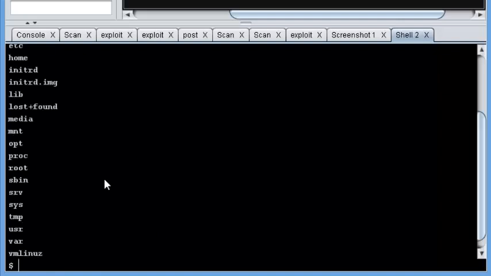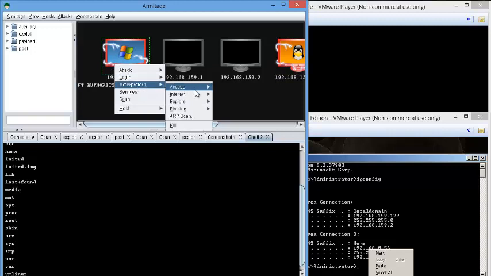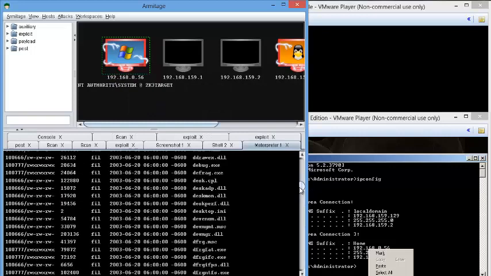So let's do ls for list. At this point, we have root access to the system. It's just like SSH or Telnet. We can do anything we want. With the Windows box, you can do pretty much the same things, except there's a little bit more graphic interface to it. List. So we have great access to the system.